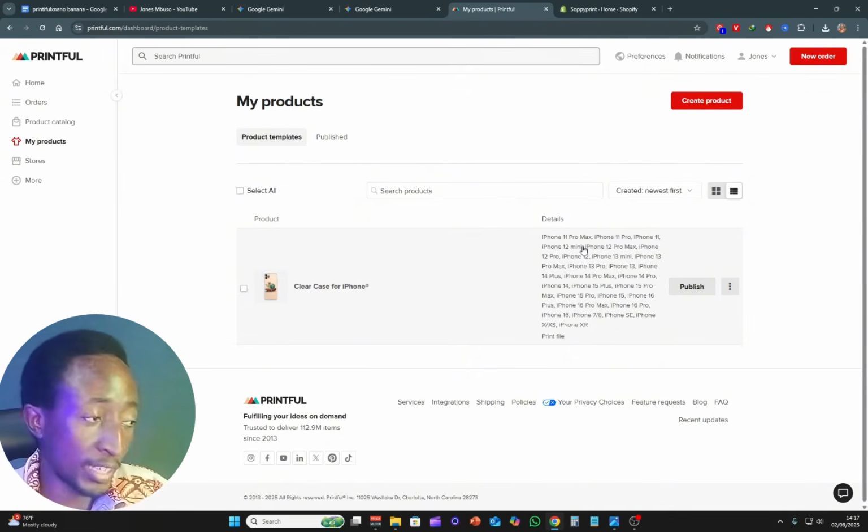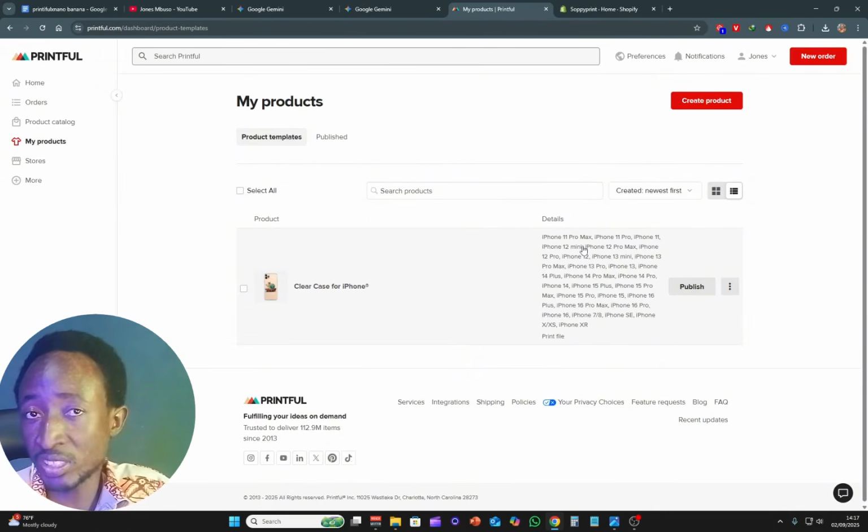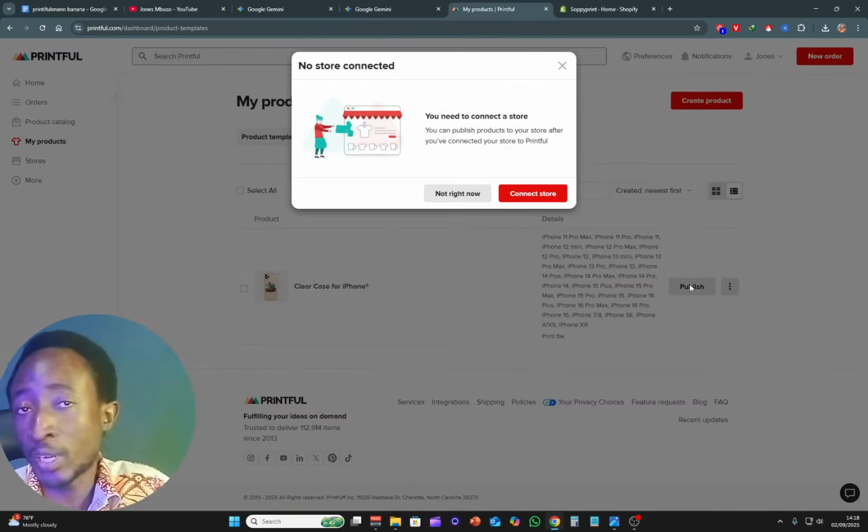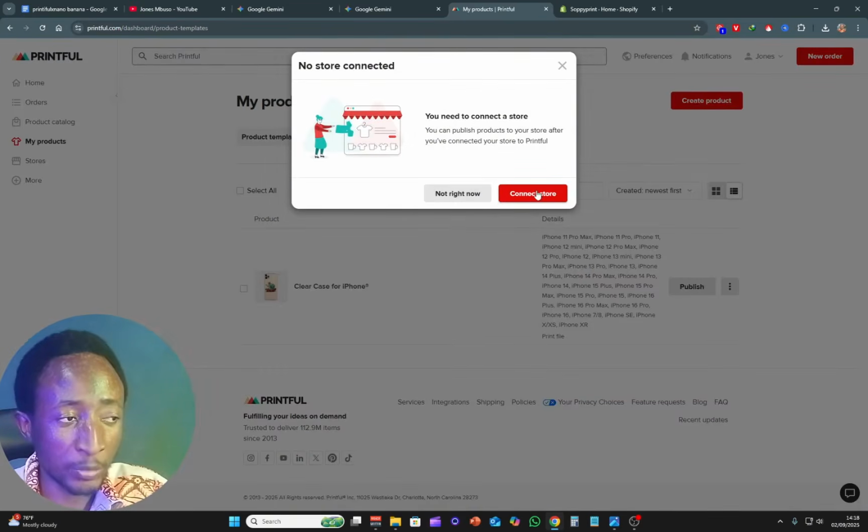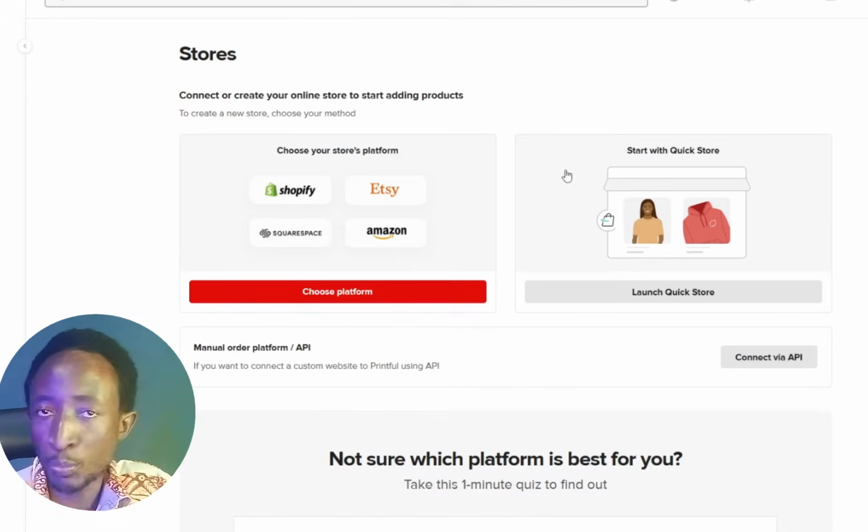Now right now our product is not published, and to publish it we'll need to connect a store. Now even if let's say we were to click on publish, it will still ask us to connect a store. So all you have to do is click right here where it says connect a store. Now with Printful you get a variety of platforms that you can use as your store place.